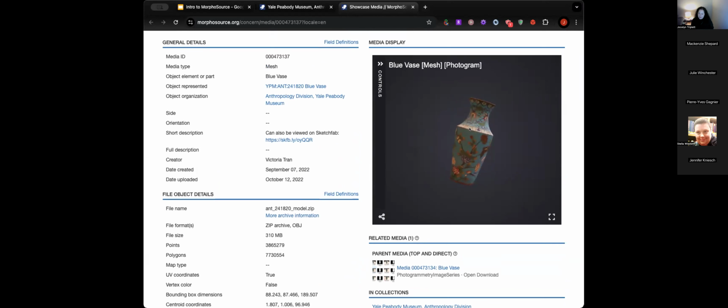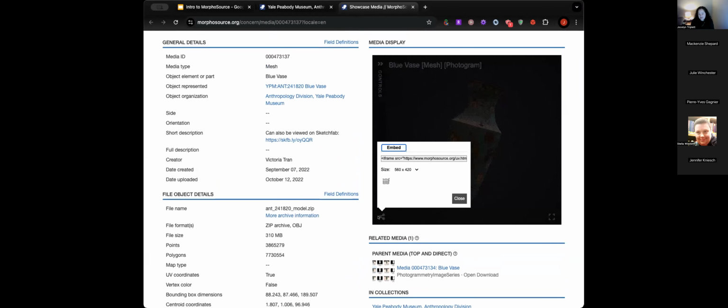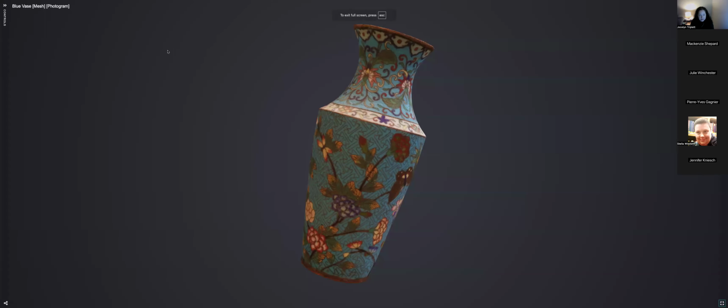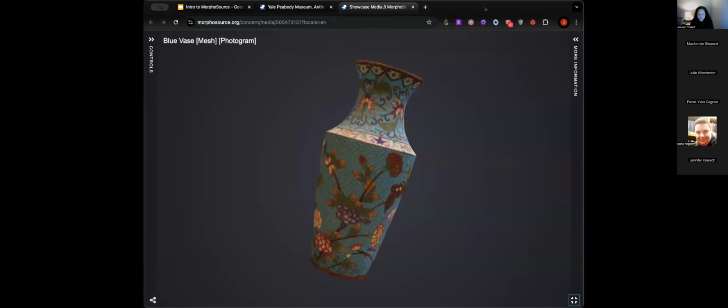So we just upgraded our viewer on Friday, so this is super new and exciting. But if you click on the share button down here, it provides an iframe. So if you have a website where you want to share this, you can do that pretty easily. We have links to the IIIF manifest. Close that. And I'll go full screen here. There we go.